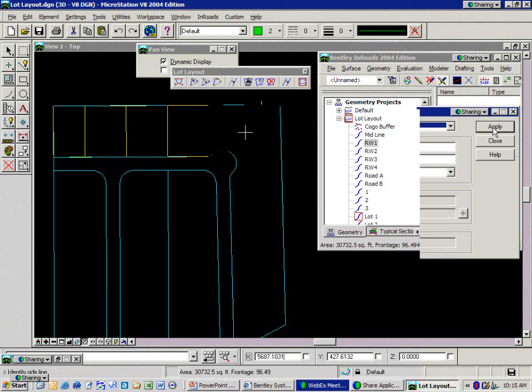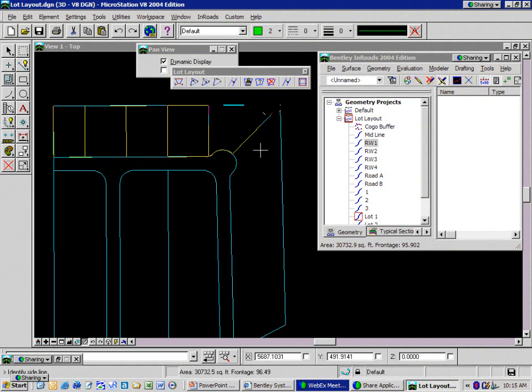And then you can see it's given us a nice little pie-shaped lot there for us. We identify the side line again, come on around the radius, and we'll just get it close here for today's purposes. And we'll accept that, and now you can see that it's actually brought in the other pie shape. Okay, and now we'll go ahead and just keep on going.